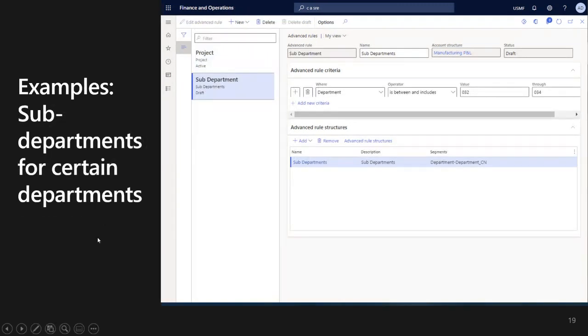The second example here is where we have sub-departments for certain departments. So in this case, again, I am using the manufacturing P&L. You'll notice the status is draft, so I haven't activated this yet. But in this case, my criteria is where the department is between and includes 032 through 034. So these three departments are my retail operations, service operations, and project operations departments. And in this case, I want to add a sub-department. So I've created an advanced rule structure called sub-departments.